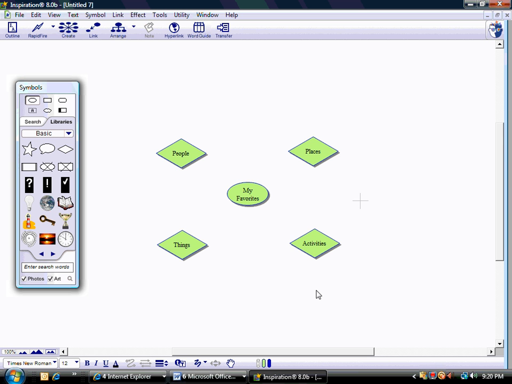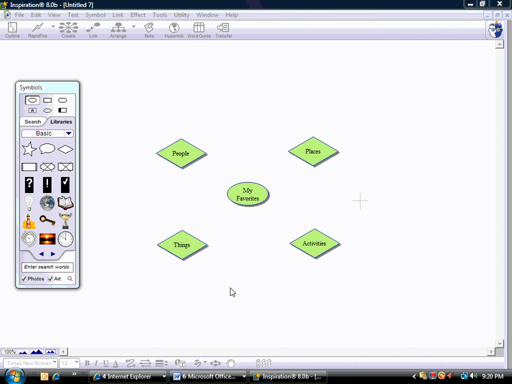So at this point, I'd like you to pause this video, switch over to Inspiration, and add these 4 categories. When you're done, come back to this video and continue. Okay, hopefully you were able to create these 4 categories. Now we're going to create subcategories off of these subcategories. So subtopics of, for instance, the area for things.